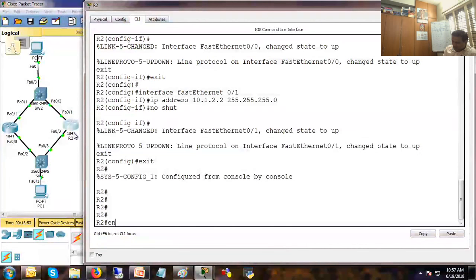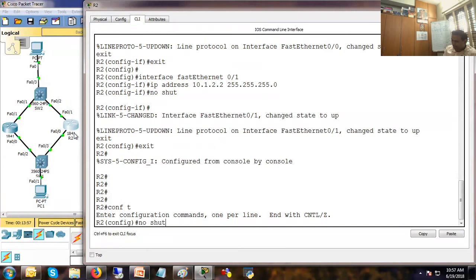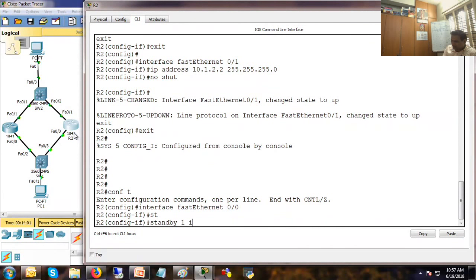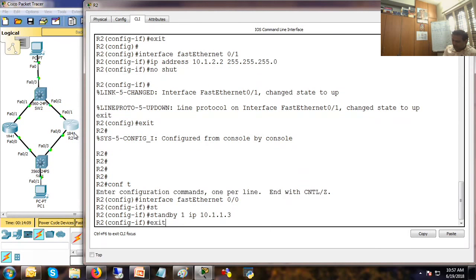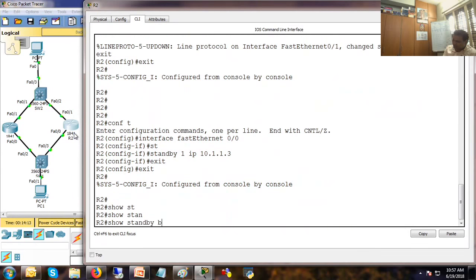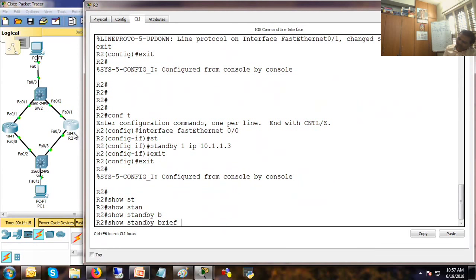Same way you have to do for R2 also. R2: standby 1 IP 10.1.1.3. Okay, that's it. So what is the command to verify? Show standby brief. Right?